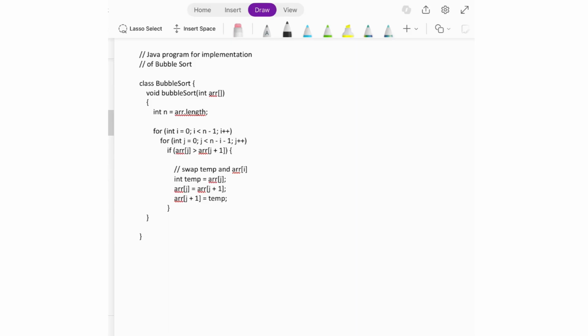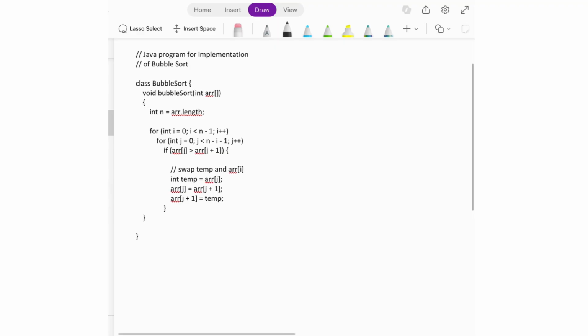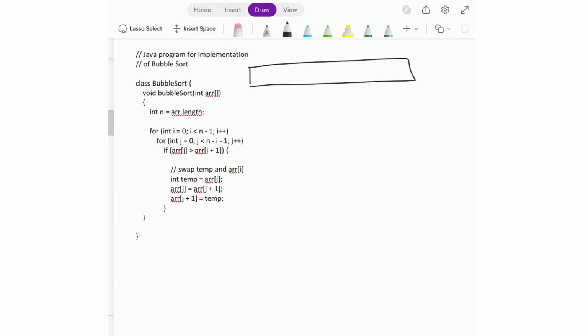Okay, let's see the program implementation of bubble sort in Java. So here is a class and a method. I'll just focus on the logic over here. You can take the array as your R or A, whatever. So let's say this is your array: 15, 2, 3, 4, 20, or probably let's say it is 9.